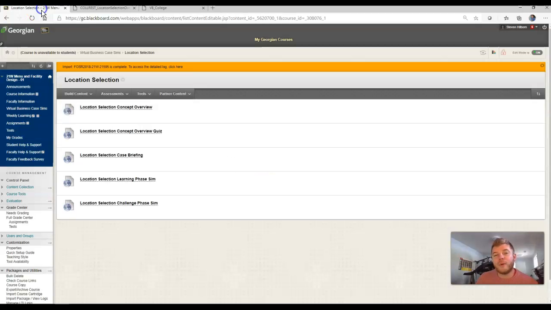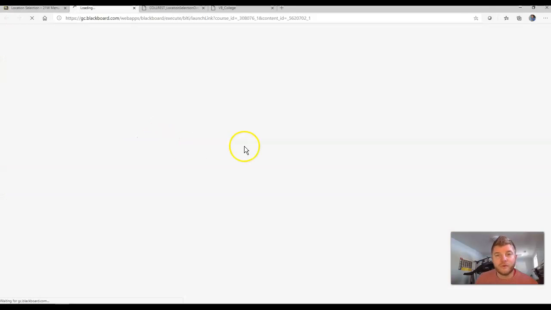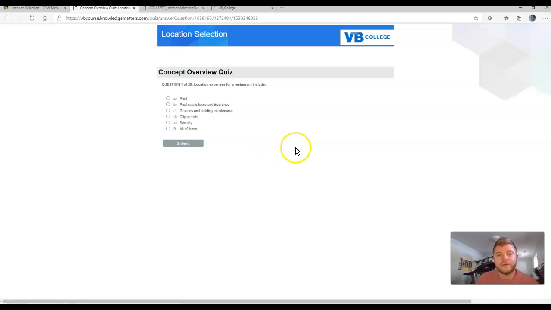When you feel like you are ready, you'll go back and you will select the concept overview quiz. Now the quiz, I think all quizzes are 20 questions. They're all multiple choice and true and false. And this will be worth 2% of your final grade. And there will be 10 of them. So 20% of your mark will come from these quizzes. So you'll go through and answer all these quizzes. They're all randomized and they have a bunch of different answers.